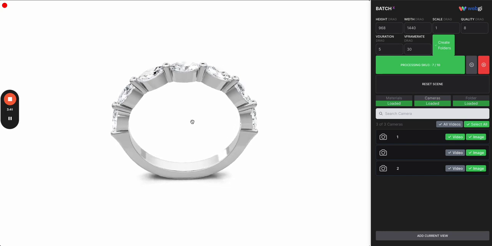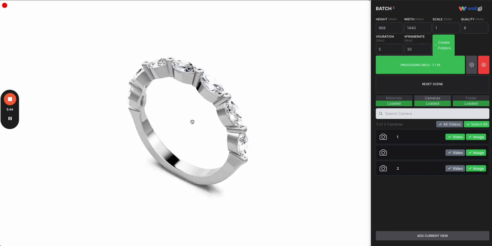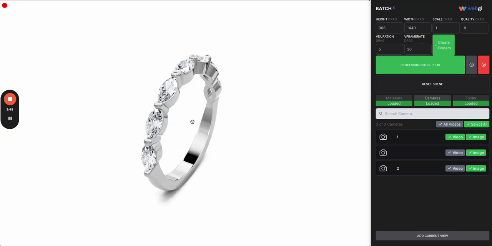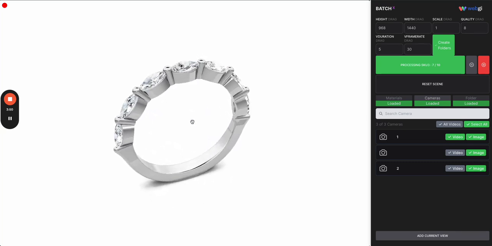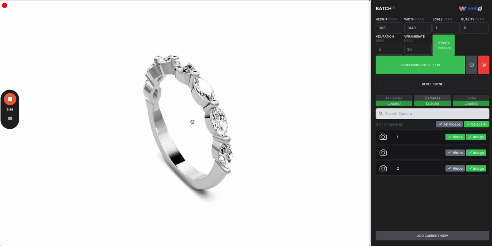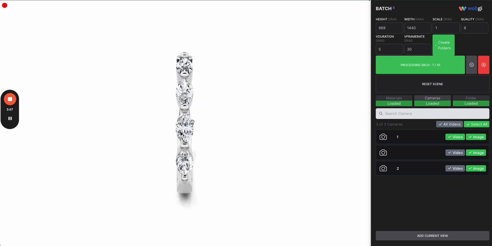So in the next few videos, we'll go into some more details of BatchX. It's going to be simple because most of the details are in the editor. How do you create materials? How do you create camera views? How do you create different material combinations? In BatchX, it's going to be simple, but still, let's cover a few details in the next few videos.